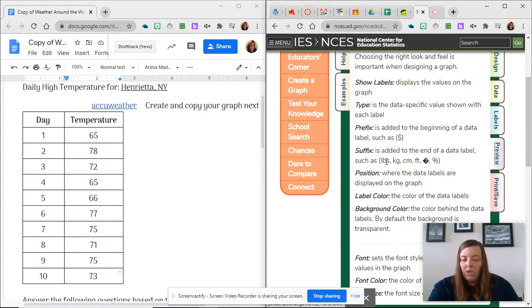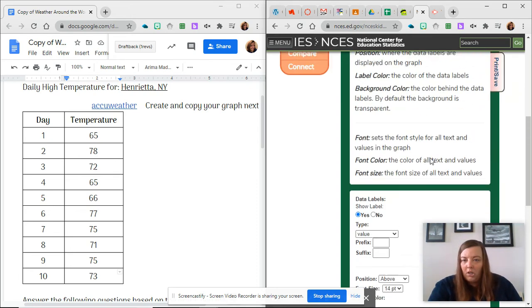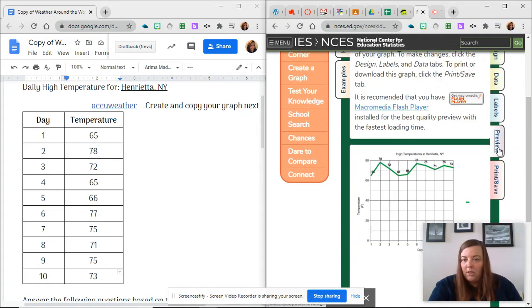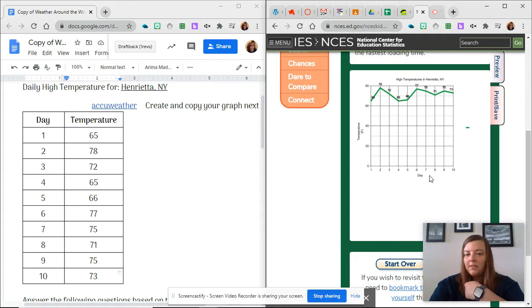You can also change the font. You can change the label colors. You can change the background color. Those are all extra things. And then you can preview your graph. So you can see that my x-axis is the day, my y-axis is the temperature in Fahrenheit, and then my points are labeled at the top. And my title is also at the top.